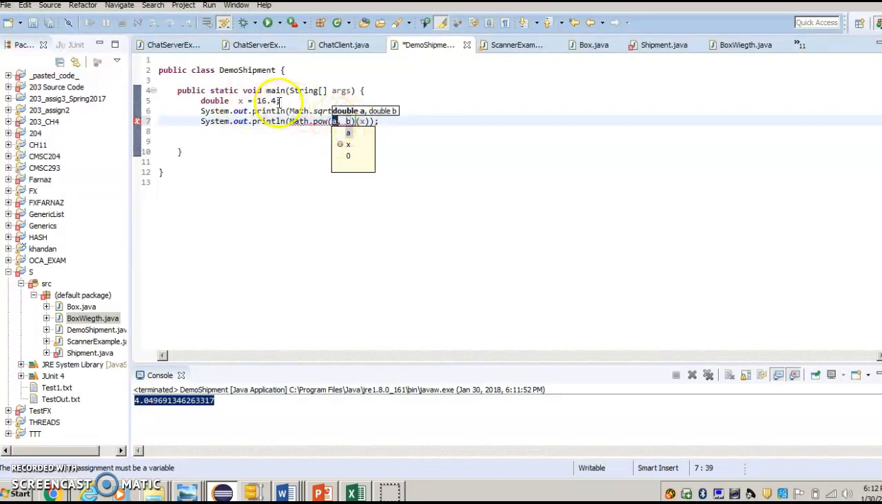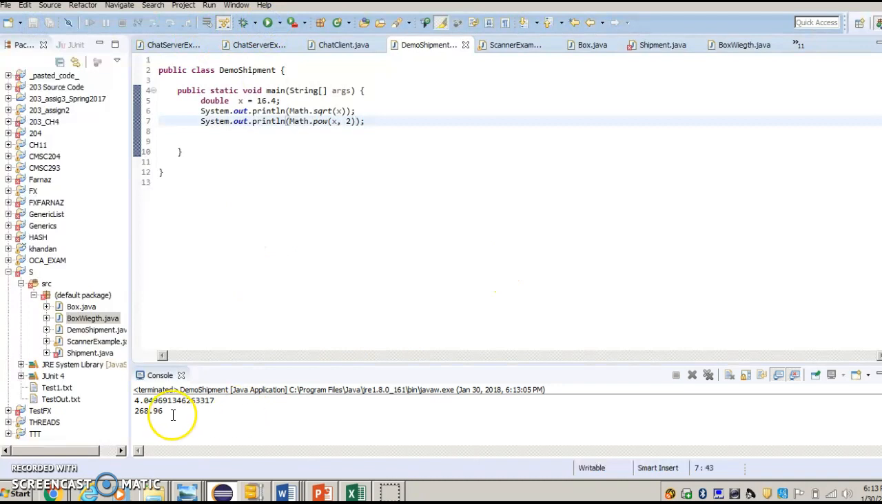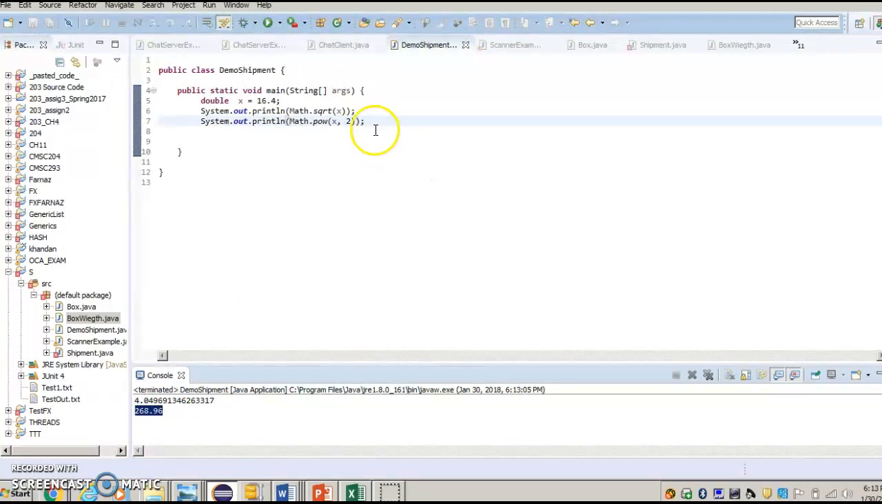So if I want to find, in this case, the result of x to the power of 2, I can just replace a with x and b with 2. And I can run and I can see the result that is displayed on the console.